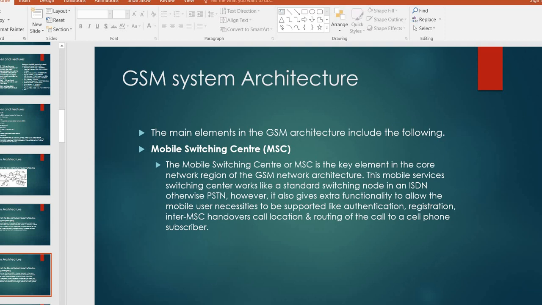And handover means, as we already learned, the handoff technology from one MSC to another MSC. Let's say if we are going to a roaming area like Calcutta, Delhi, or Andhra Pradesh, then you need to switch to another MSC. So maybe you are in roaming, or maybe you are not. So this is the inter-MSC handover, call locations, and routing of the call to the cell phone subscriber.